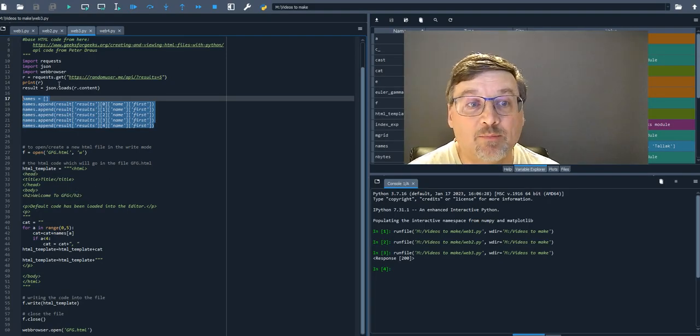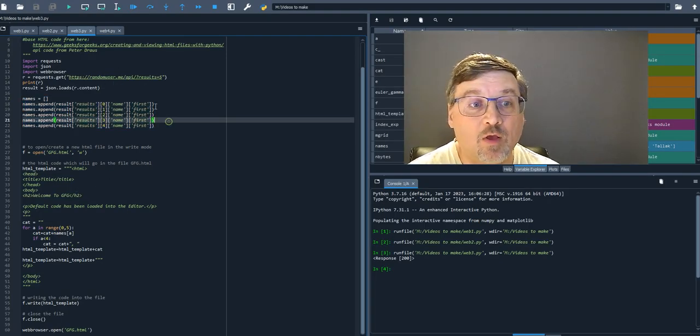So same as we did before, we go to random user, we pull out the first names, and then we add it in here to the HTML that we're building, and then we call it the page. And here's where it gets real cool.